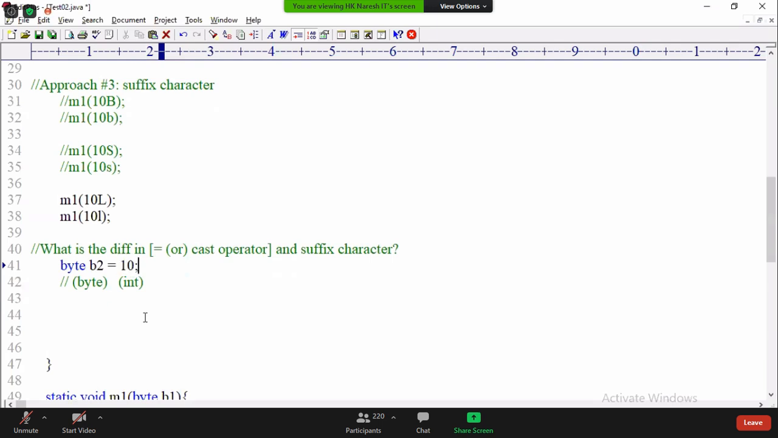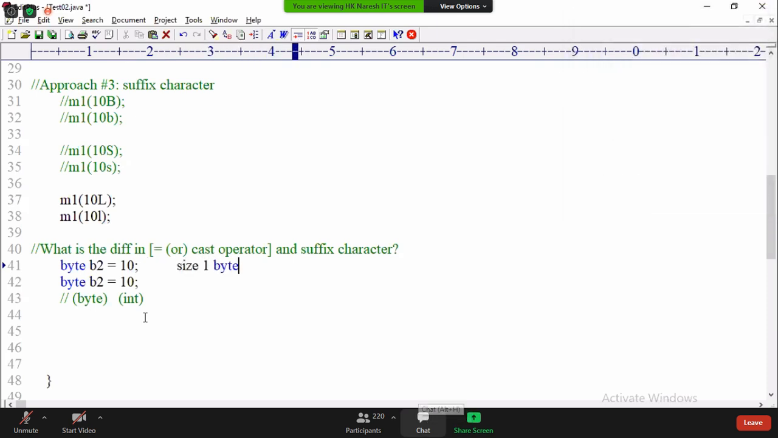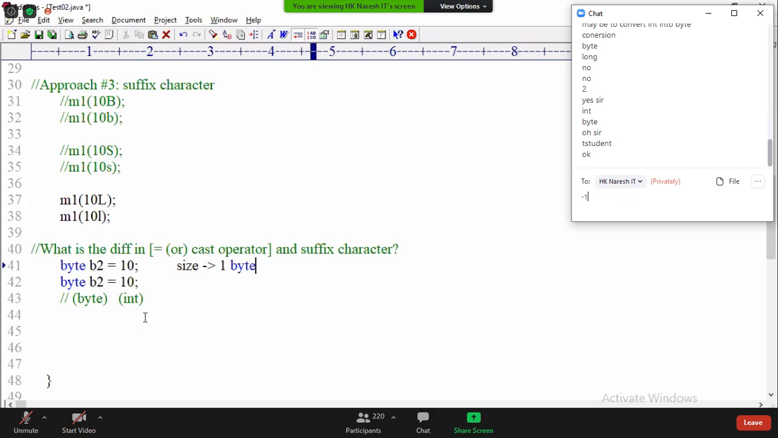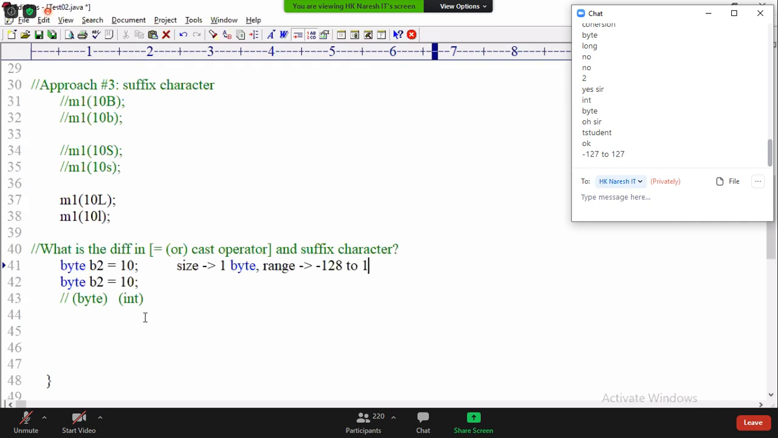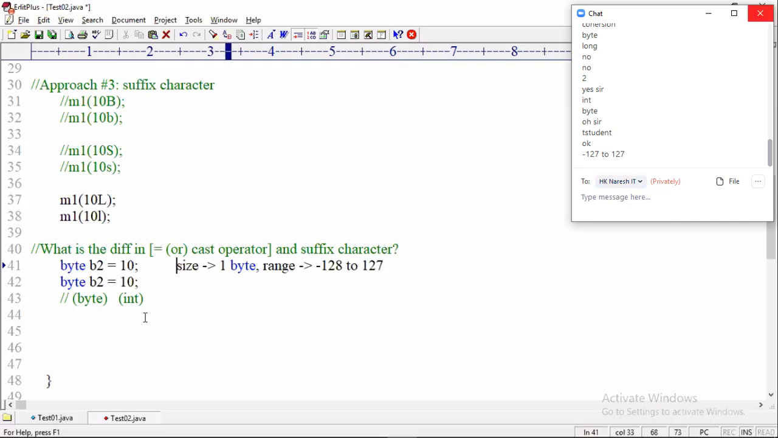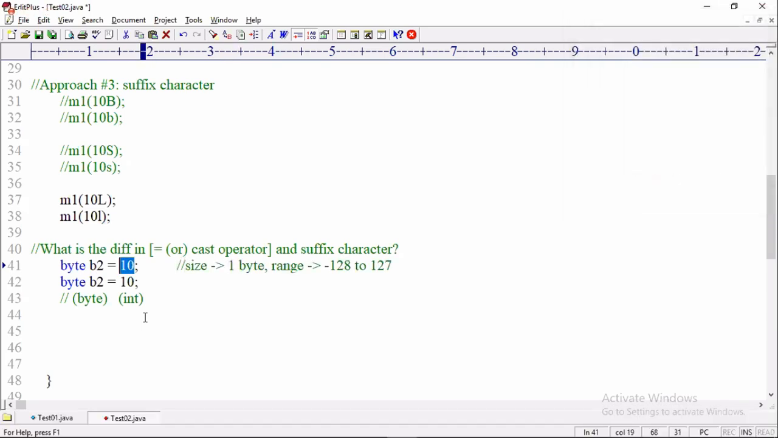Prove it, sir. Okay, I'll prove it. What is the range of byte? Minus 128 to 127. I'm not asking size. The size of byte is 1 byte. Range means what range of values it can store. Range is minus 128 to 127. That means you are allowed to assign a value to a byte variable only in the range of minus 128 to 127.